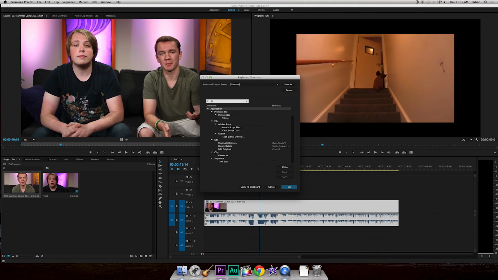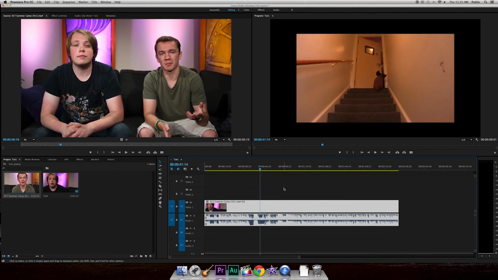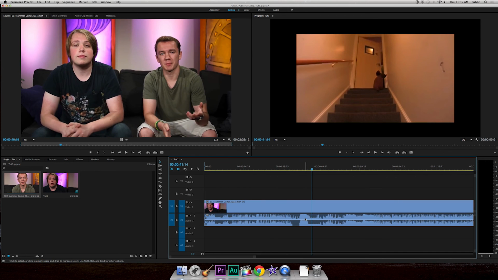Now we want to type in Ripple Delete. Here we are. And you want to click here, and I like D, not Shift D, just D. And I'm going to click OK. So now we have 2 shortcuts that are right next to each other, S and D. And the way that comes in handy is like this.